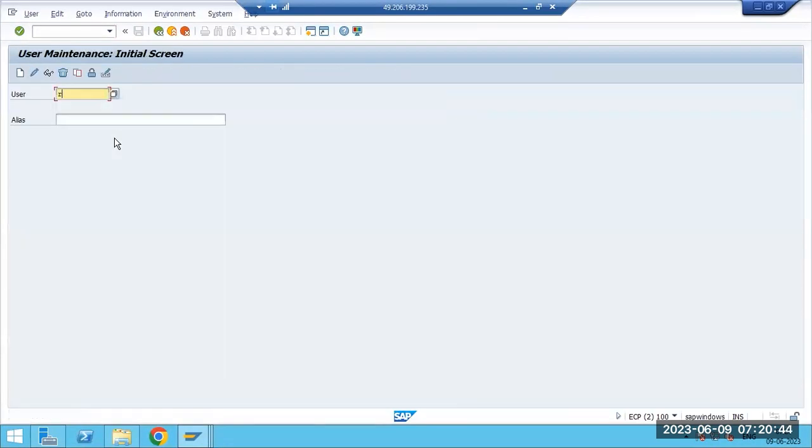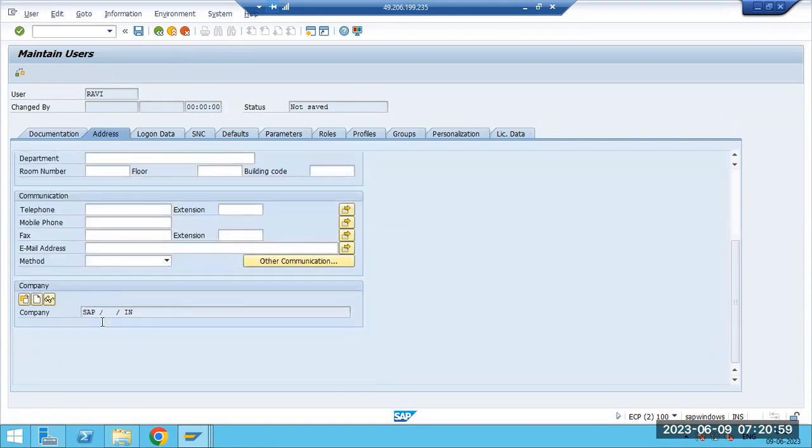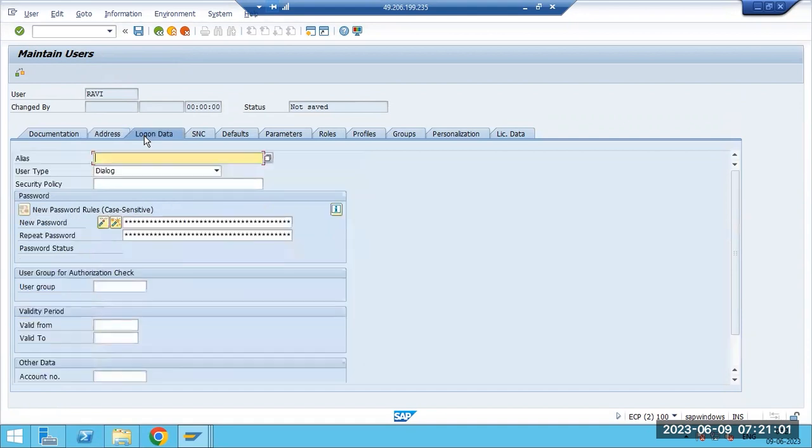Okay, now go back, take a new session, and create one user. Suppose I'm creating Ravi as one of the users. Just click on the create button. In SU01 we can create the user. The last name, suppose, is SAP. I'm filling the mandatory fields here. The company name is already defined. Go to the logon data.